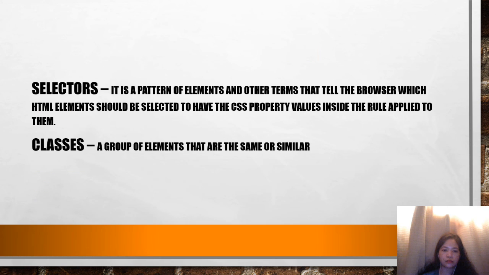Selectors. A selector is a pattern of elements and other terms that tell the browser which HTML element should be selected to have the CSS property values inside the rule applied to them. A class is a group of elements that are the same or similar. You can have as many elements as you want in a class.